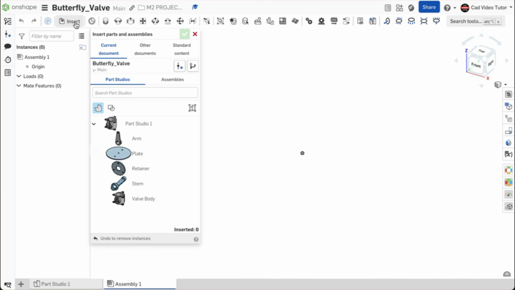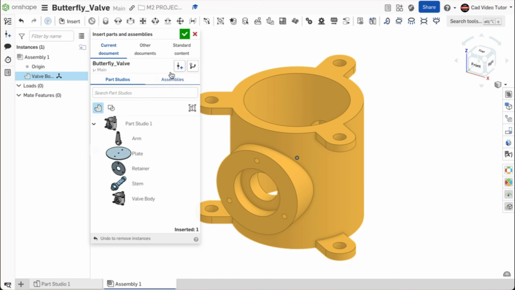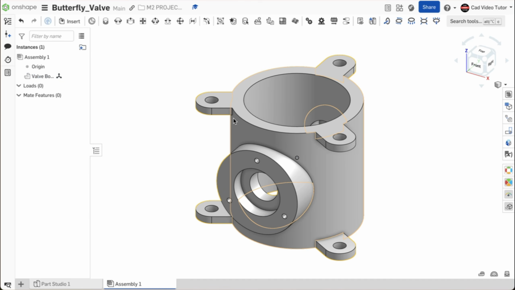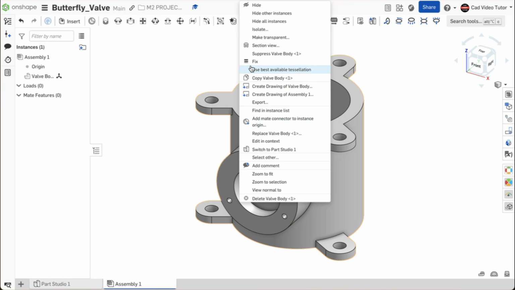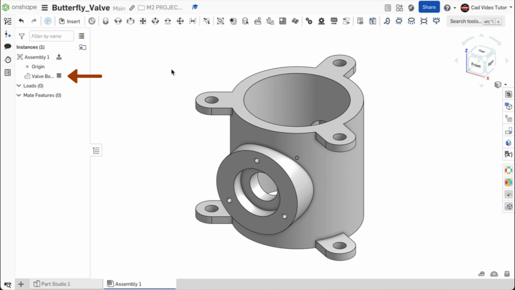For the current document, there is the one part studio that contains all of our parts. The body will be our base part, so click to select it. Use the green check to close. Right-click on the body and choose Fix from the pop-up menu. Notice on the instance list, the body is now marked with a Fix icon and the part will not move in the assembly window. Next, we will insert the stem and the plate.